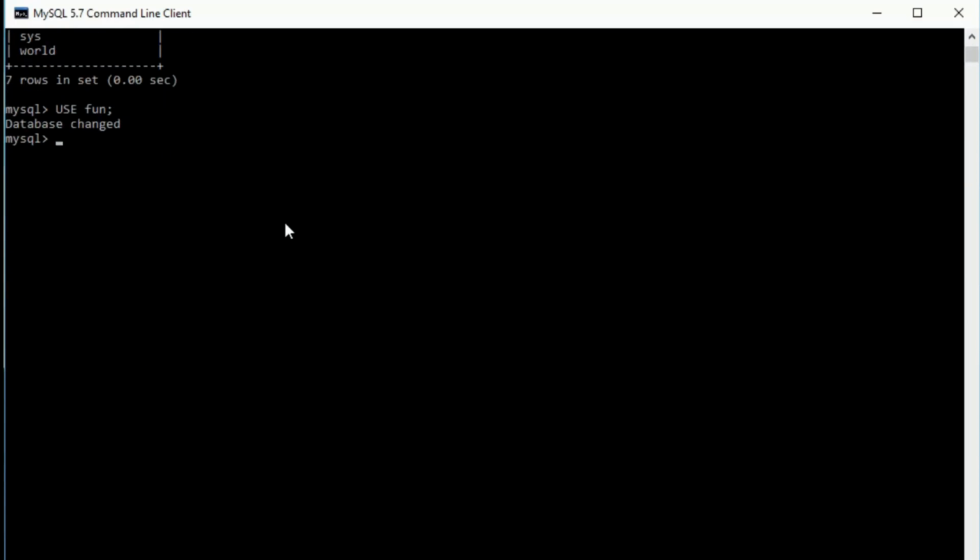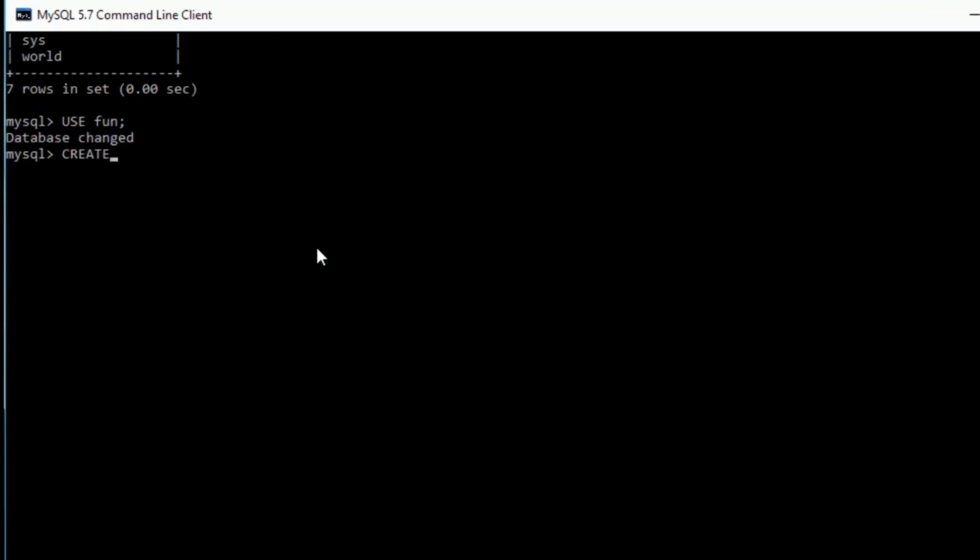The query for creating a table is just the keyword create table. Just please keep in mind that the letters I am typing in capital are the keywords which have special meaning in MySQL. Actually, you can also type these letters in small, because MySQL is not a case sensitive language. Create table, then the name of your table. You can name anything you want. Suppose I am naming my table as customers.